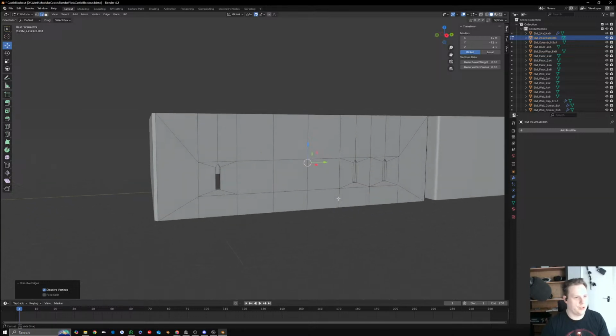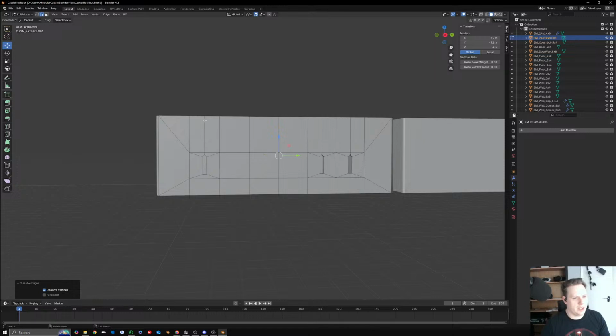So edge. That was pretty well. I'm not going to sort this bit out just yet because I want to do a couple of things with it.